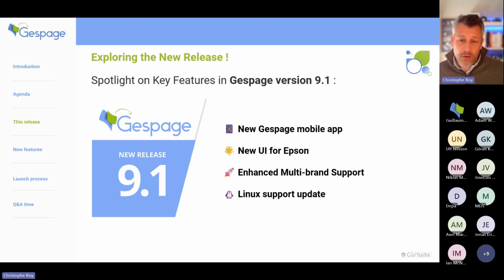Then we also worked on the Epson platform to develop a new user interface. We are going to talk about this. We've got something big as well: the enhancement of the multi-brand support. Gespage is a multi-brand, vendor-agnostic solution, and we are going to add up to 40 new devices compatible with Gespage. That's quite a major feature.